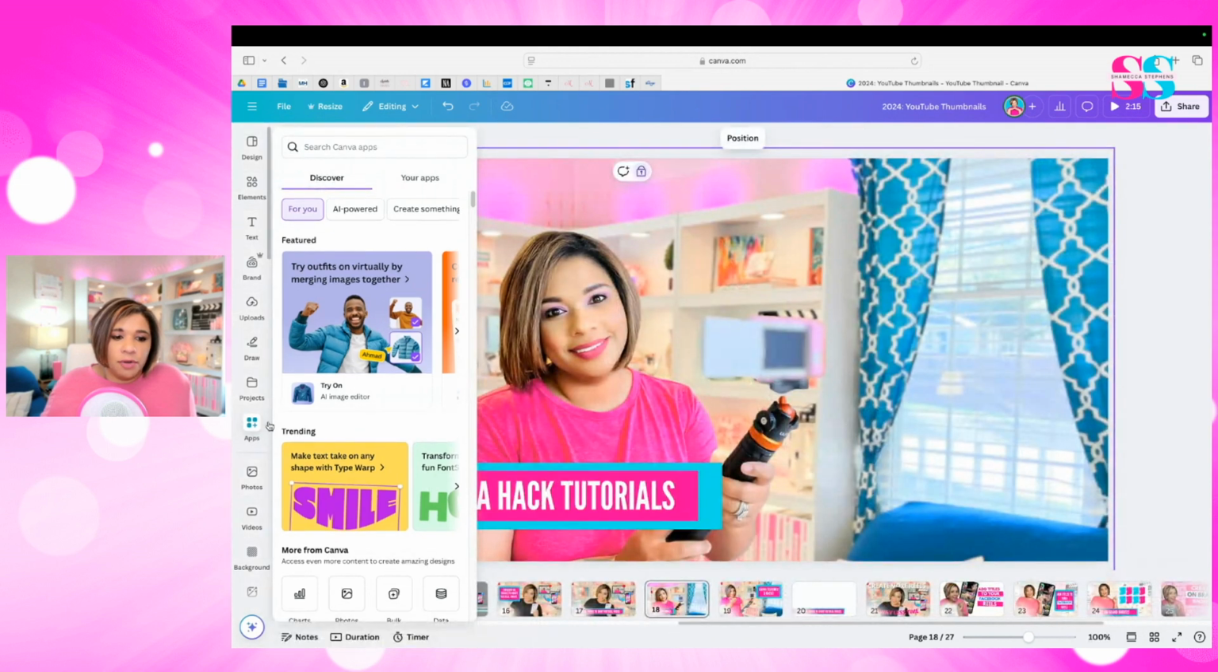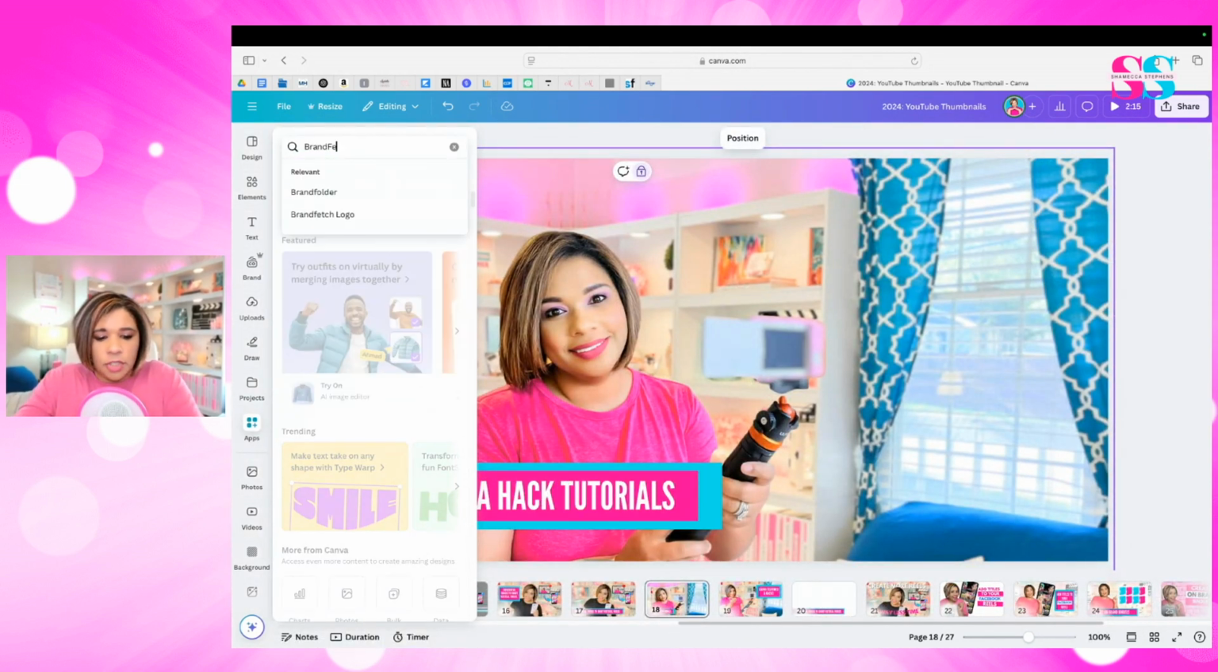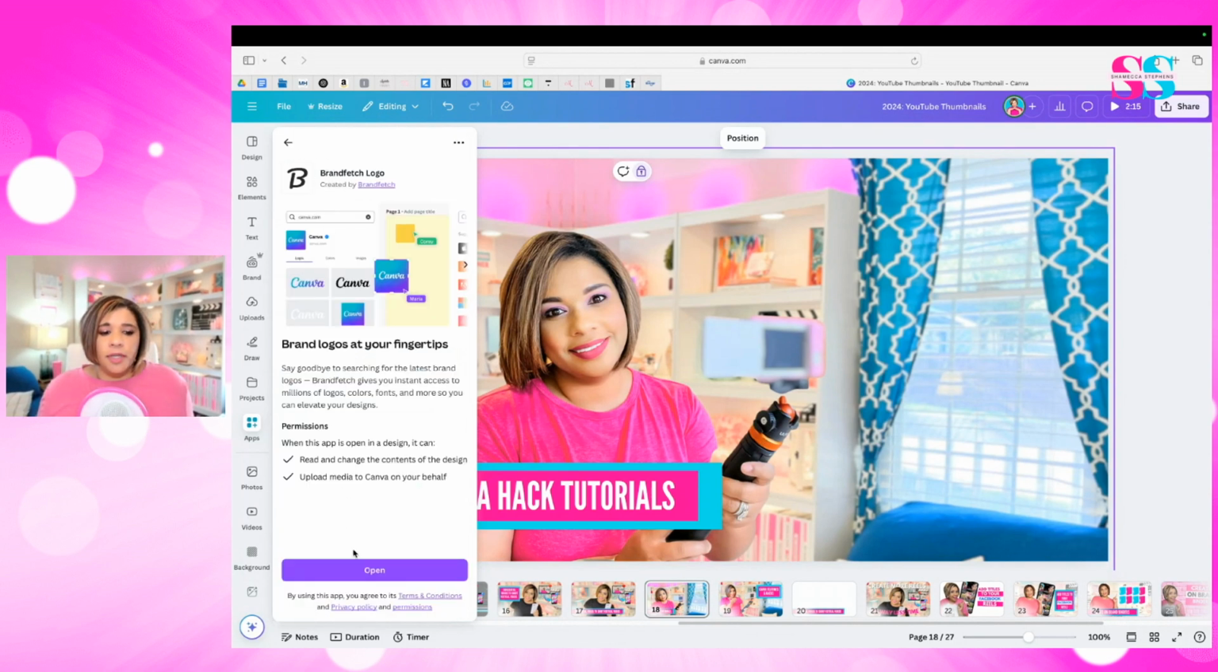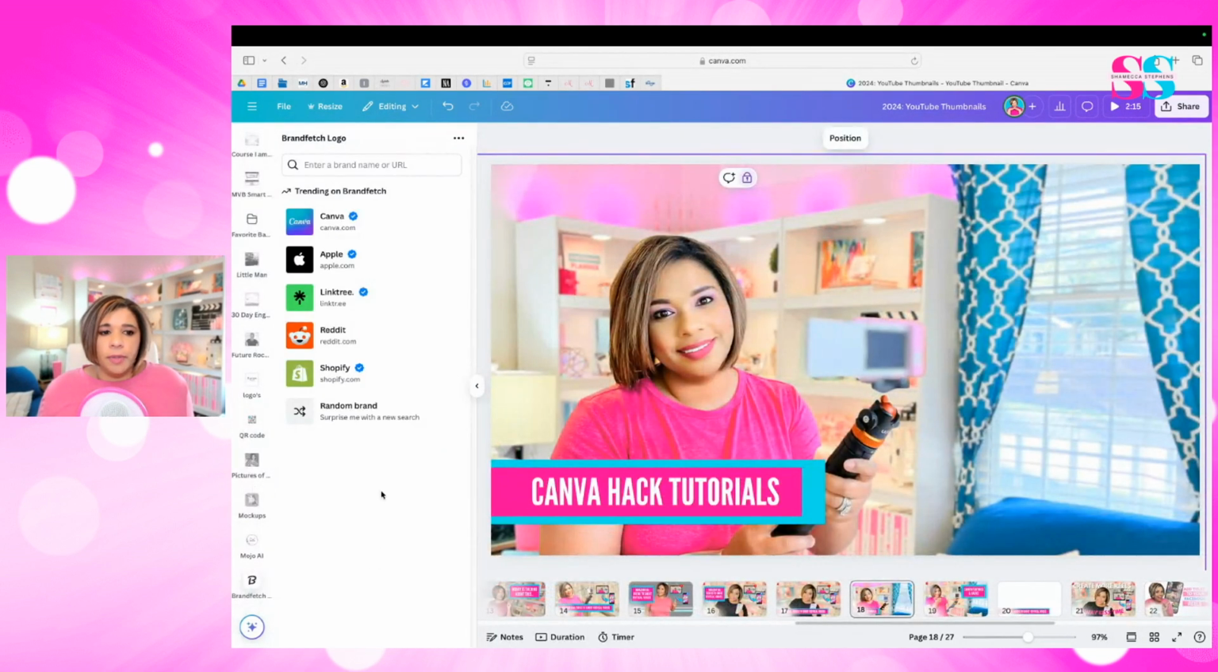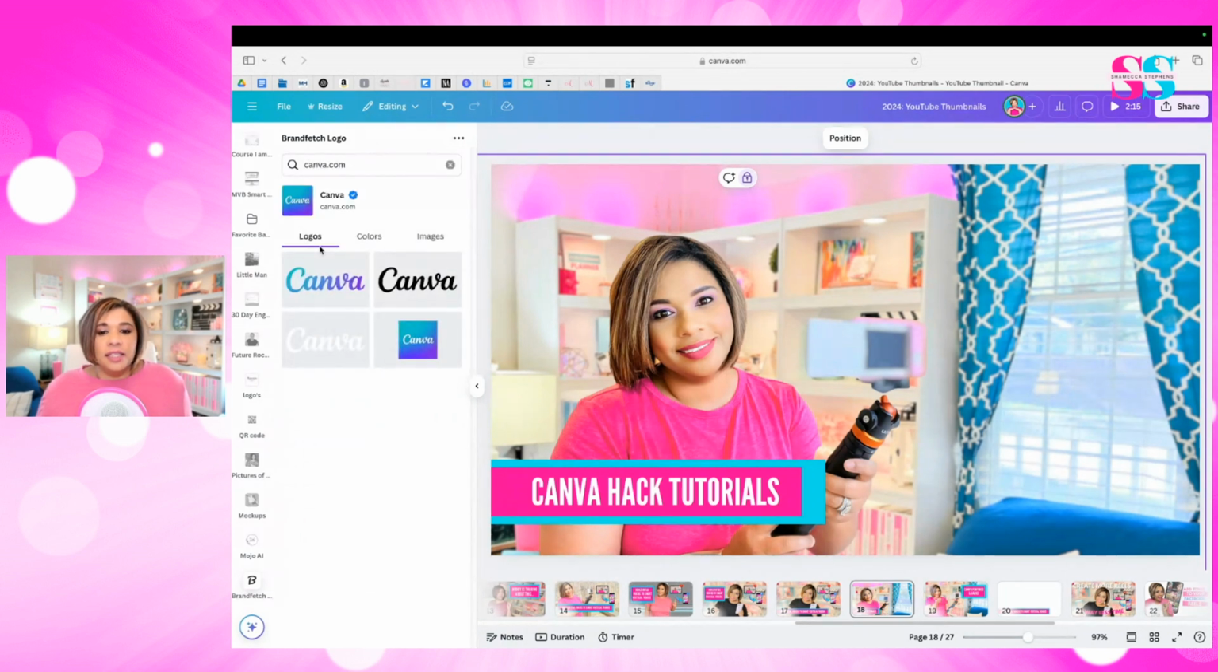to the apps area on your sidebar menu, type in Brand Fetch. And this is going to pull up the Brand Fetch app, and you're just going to select open. So as you see here, it says trending on Brand Fetch. It would be Canva, Apple, Linktree, Reddit, Shopify, all the different ones. And so what I'm going to do is I actually needed Canva, so this worked out perfectly. So I'm just going to select here, and then I'm going to figure out which one I want to use.